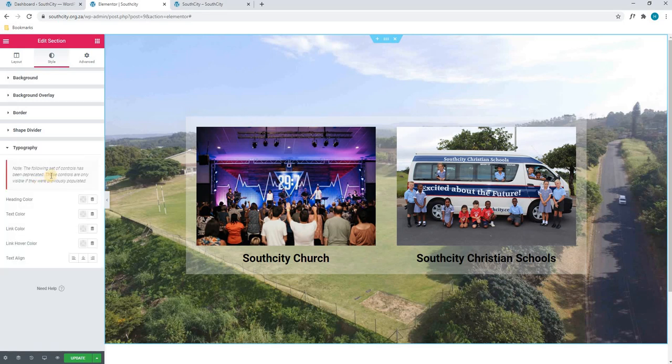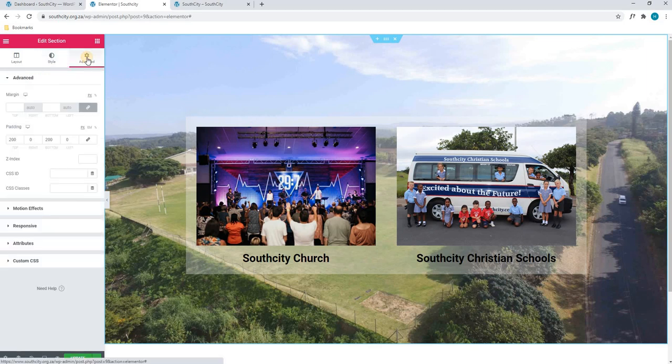Lastly, in the typography setting, here we can change the heading, text, link, and all of this color. Please note that we will do this in another section, and you will not really need to use this tab. Lastly, in the advanced section, we come to the margin and the padding. The margin is all the spacing outside of the section, whereas the padding is the spacing inside.